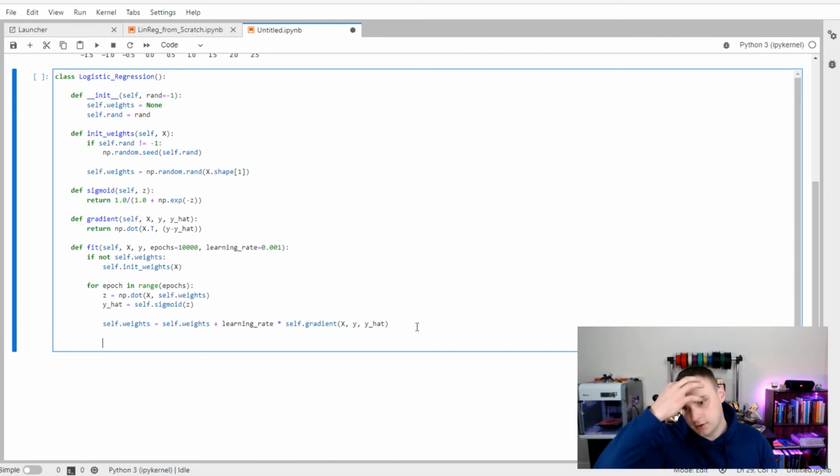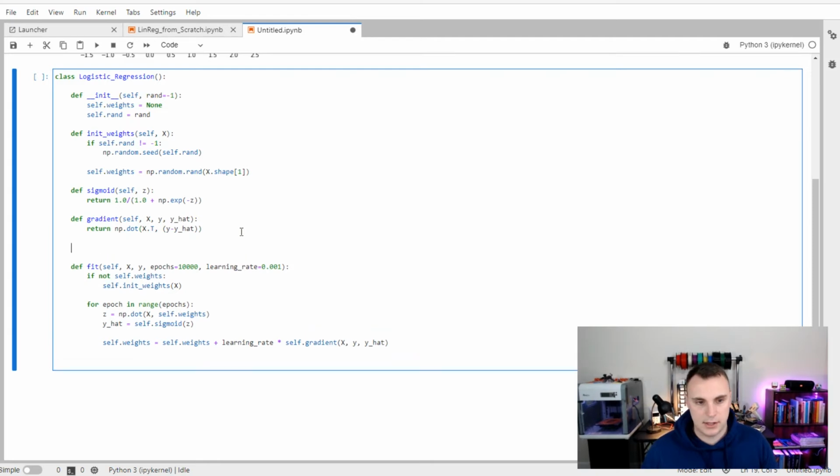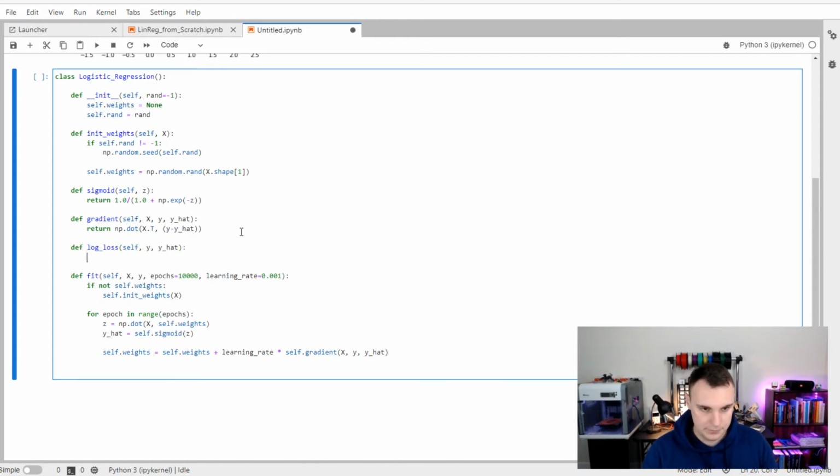I do want some other functions to track the progress. So I want to know the loss over time. And since this is a classification problem, I'm going to define a new function called log loss. And log loss is going to take the real values of y and the predicted values of y. Now, some of these values may be equal to 0 or 1. I actually want to correct for that just by making an epsilon value, which is going to be equal to a super small number.